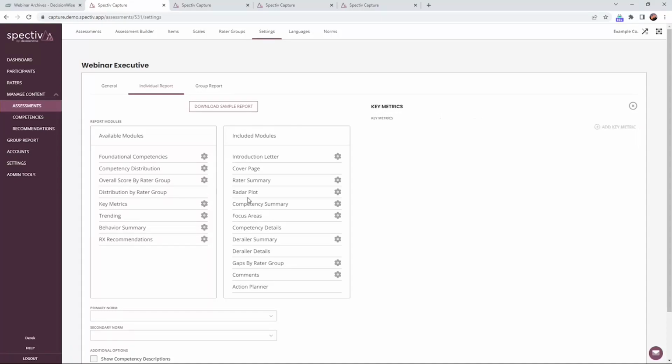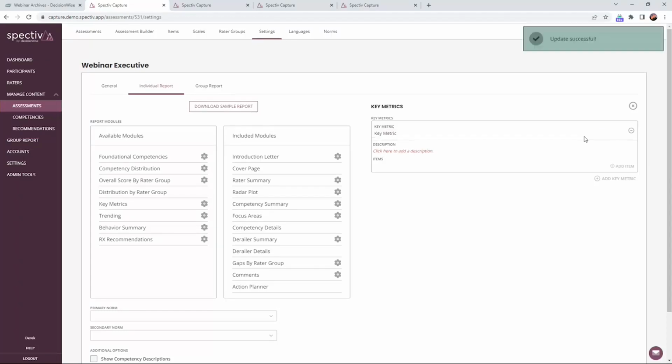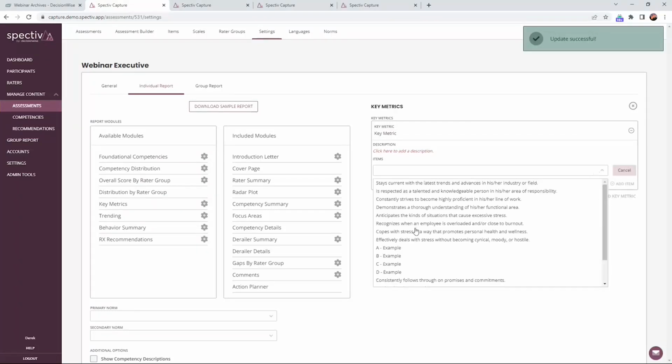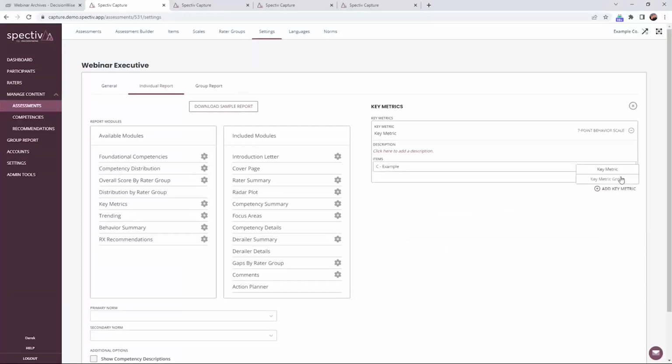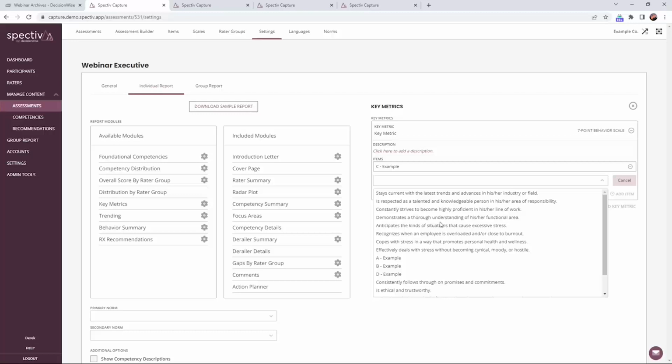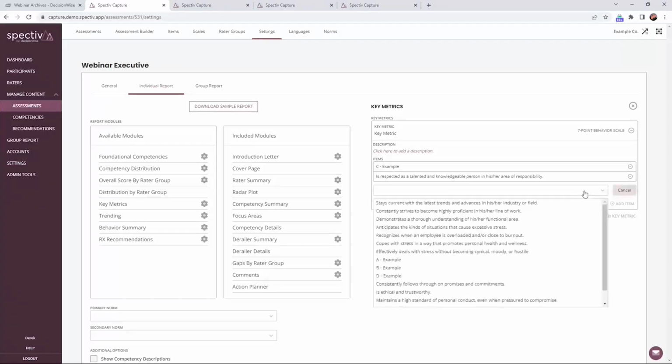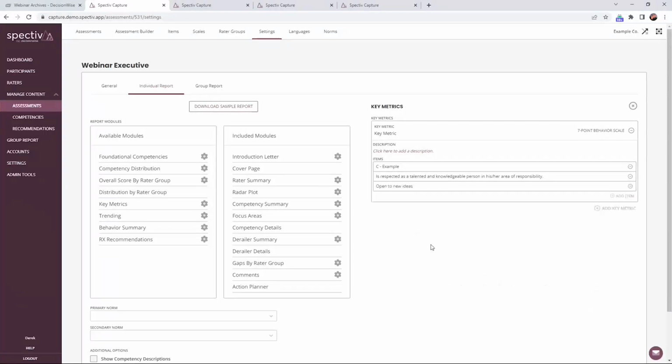Going through these, the key metrics can be built out as well. So that's if we have a key metric that we want to, let's name this key metric, pull from, you can add any item. So these are all of the questions or items from the assessment. So let's say we want to pull question C. We want to pull this question and possibly open new ideas. These are really vital in a separate report or module that you want to showcase on the report. This will now show on the report as well.